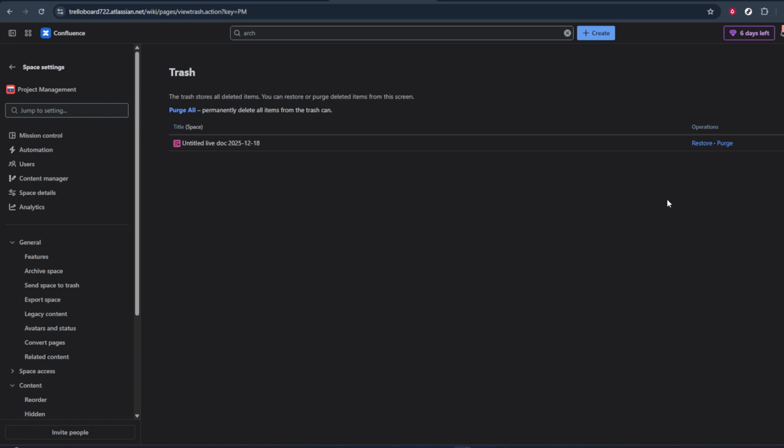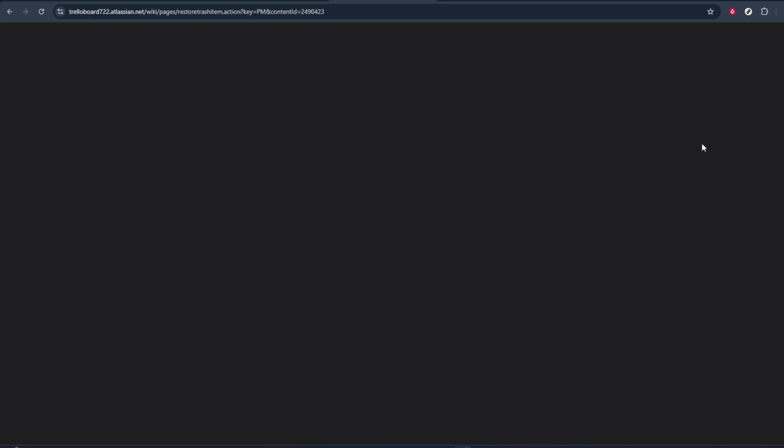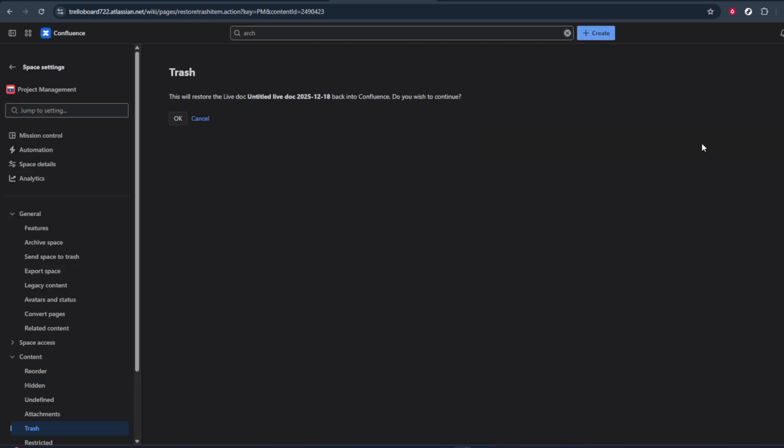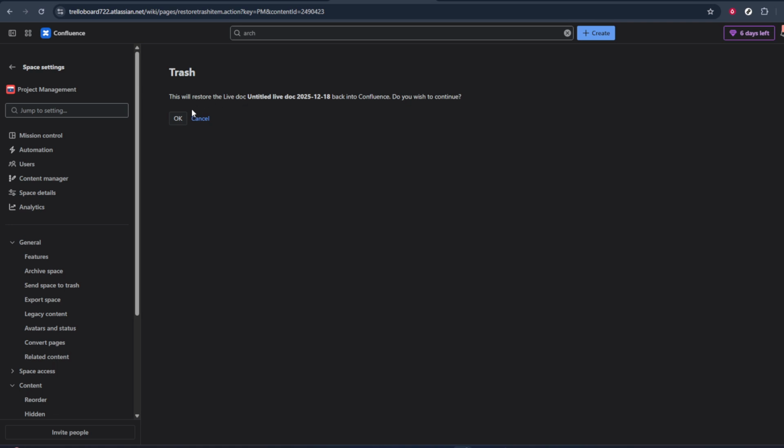Now you're looking at a list of deleted pages and other content for this space. From here, you can view what was deleted, who deleted it, and when it was removed. Depending on your permissions, you may also be able to restore a deleted page back into the space or remove it permanently. Use this view to verify whether the page you're looking for is still recoverable, or simply to review what's been cleaned up recently.